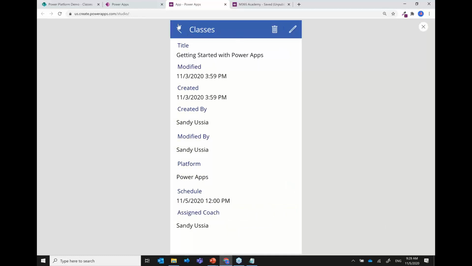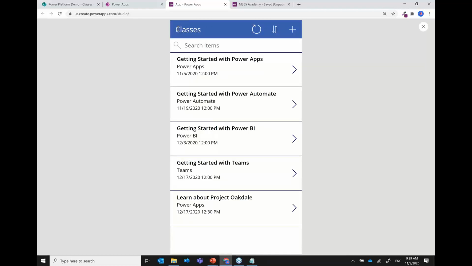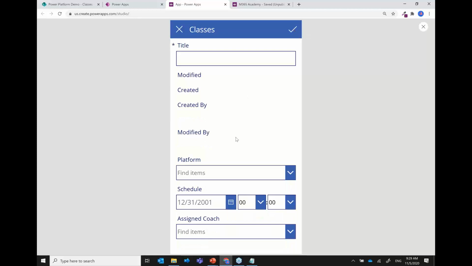I could delete it from here as well. And I can go back to my browse screen, and I could add a new one by clicking plus. That goes to basically that same edit screen that we were on before, but lets me add a new class.